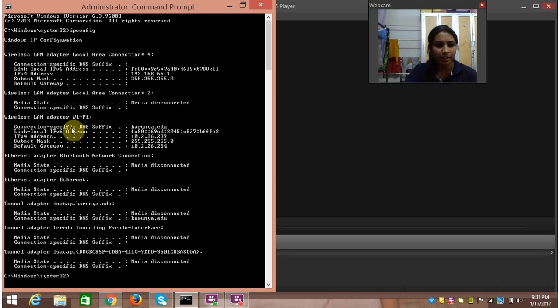For example, my computer is connected to the Karunya server, and it will give me the local address, IP address, and IPv4 address, subnet mask, and the default gateway. Everything will be displayed if we give ipconfig. So it will show the common network details, gateway, subnet mask, etc. So this is all about ipconfig.